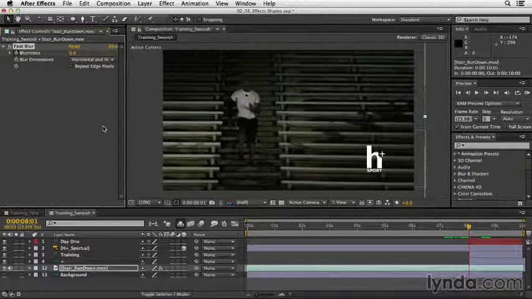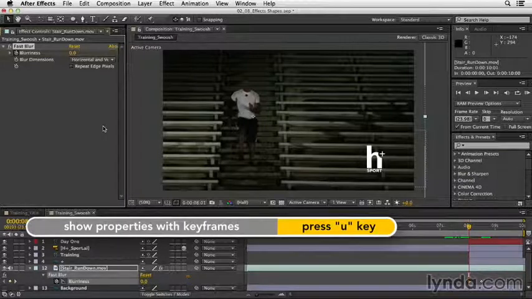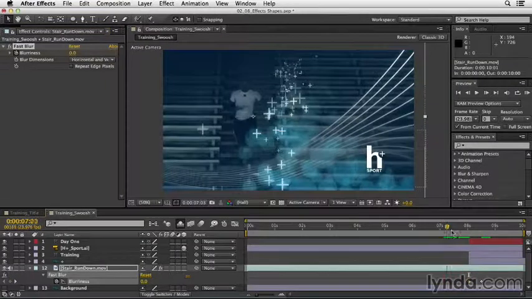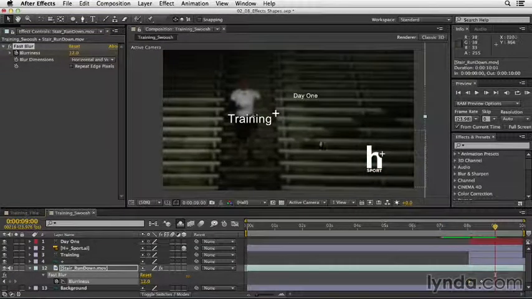If you want to see those keyframes, press the U key, or the Uber key, on your keyboard to show any animated properties for that layer. Now, if we scrub through the animation again, you can see the colors fade, and then we get our blur, and our text comes in.